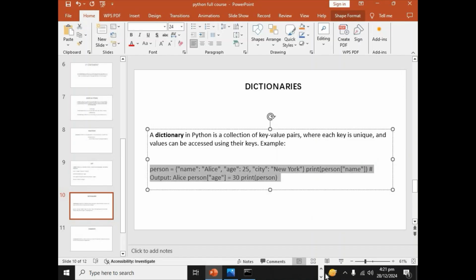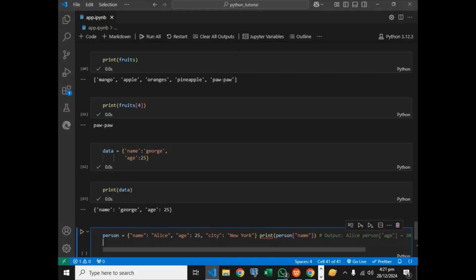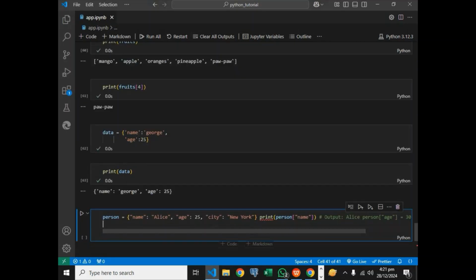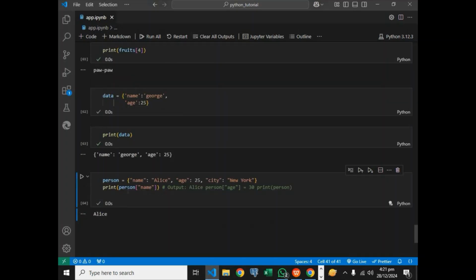If you are doing data science, data analysis, you are going to work with this a lot. So this is going to be the variable person. I will say name Alice, age 25, city. Now let's go ahead and print whatever we have here. We look at only the name, but let's go ahead and print the person, this variable. So we are going to have the name Alice, age. So this is how you can work with a dictionary.